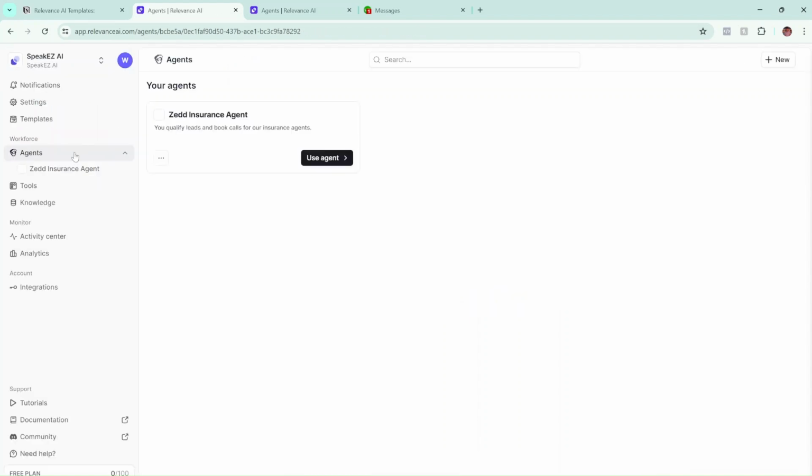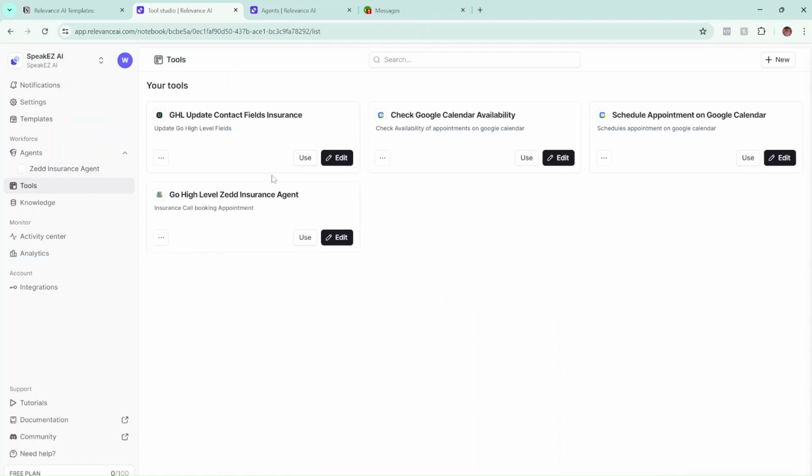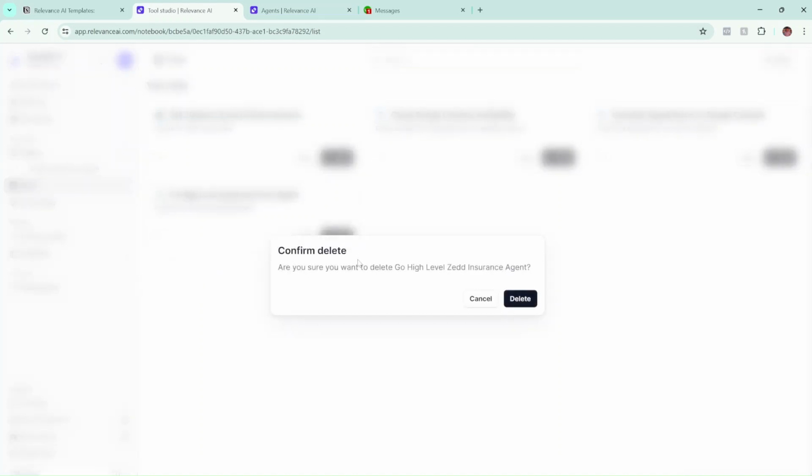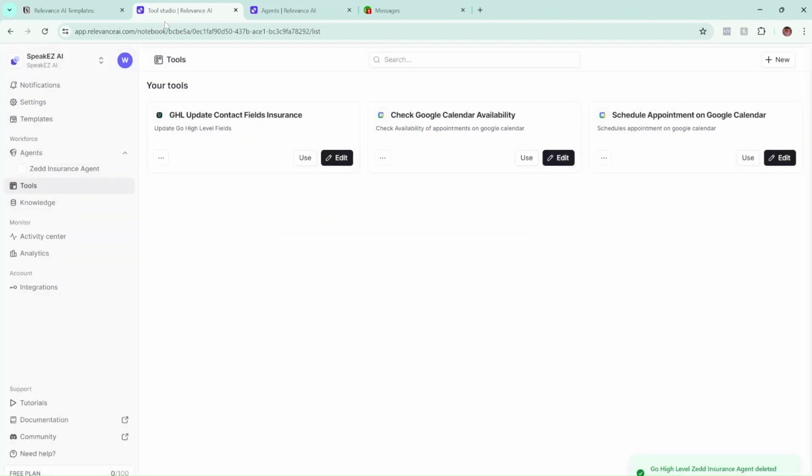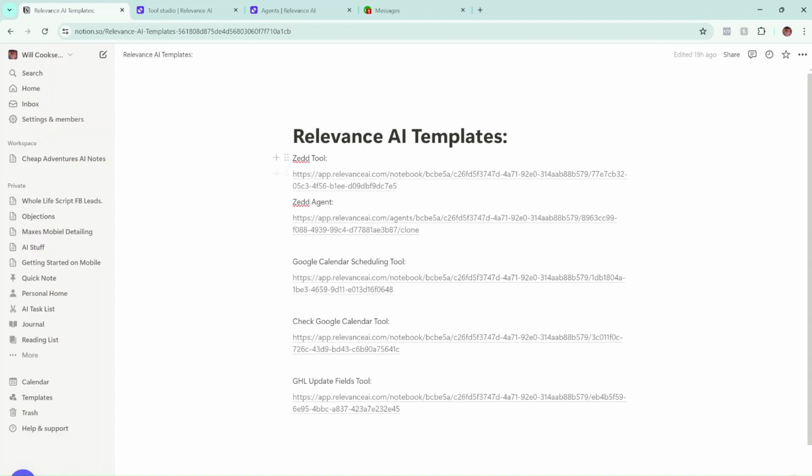Now as far as the tools go, this is what it looks like to copy the tools over. You have the different tools. I already imported them into my account, but let me just show you what it looks like to import one of these. So I just deleted this tool, the Zedd tool.